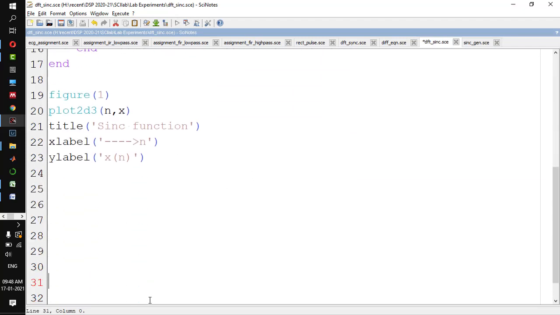Now I need to take its DFT. So this we have discussed, right? So how do we take DFT? Capital X is equal to FFT of small letter x, where capital X stands for x of k and small letter x stands for x of n. And what is there in our x of n? We have that sinc function, right?